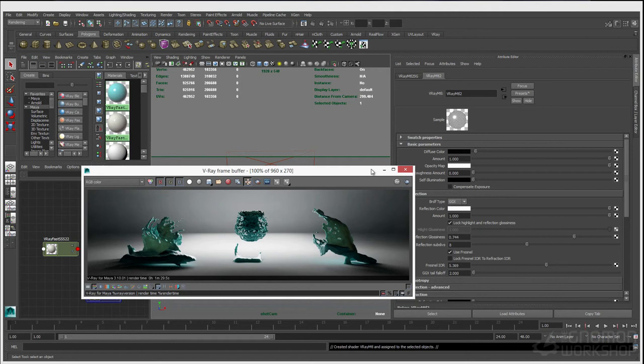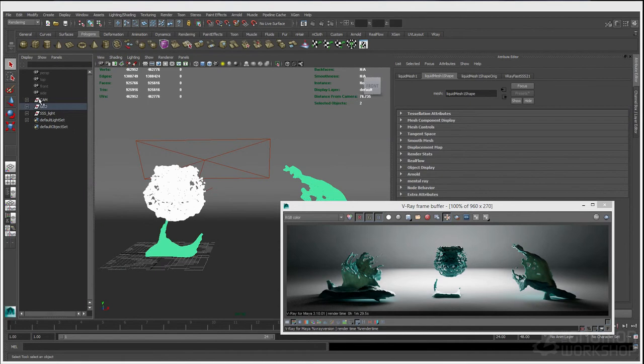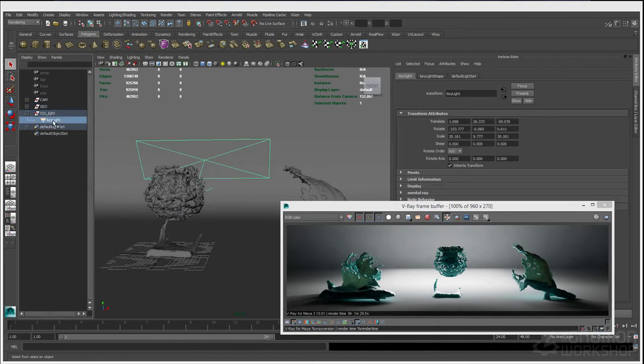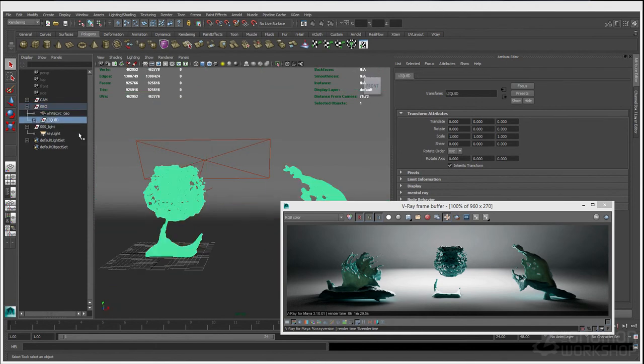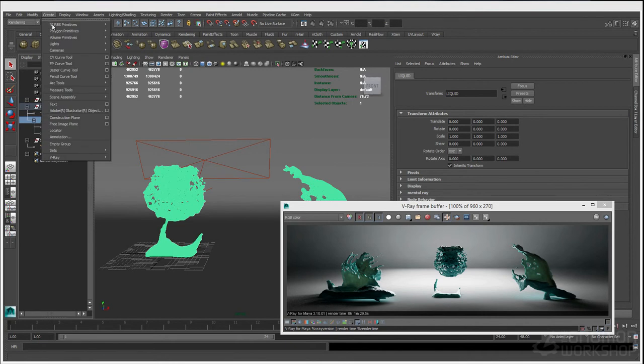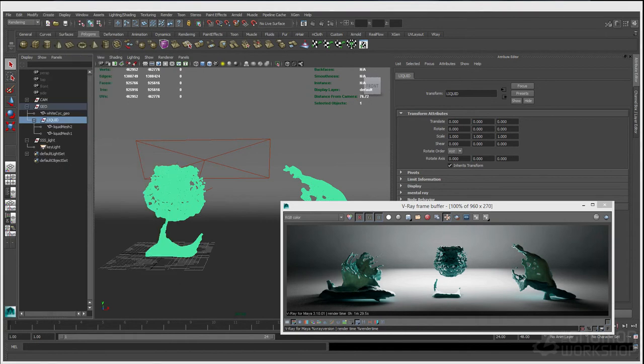Cool. So what we're going to do first, select both of these meshes, and let's take a look at our outliner here. So that's our light source. We've got a camera, and then we've got our liquid right here. So I can either select the liquid group node or I can select the meshes. Either one is fine. And the way we're going to get to the V-Ray proxy creation menu, or in other words, export this proxy to disk, is right here under Create V-Ray. We can say Create Proxy.